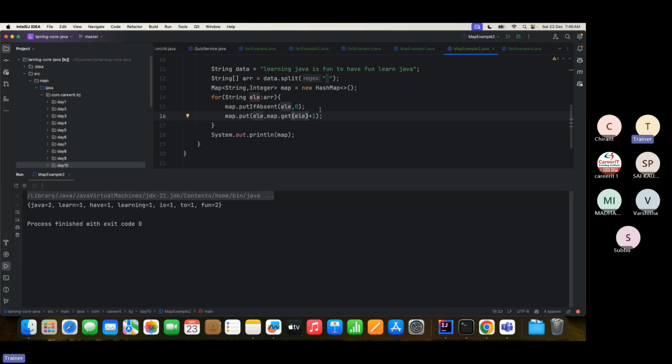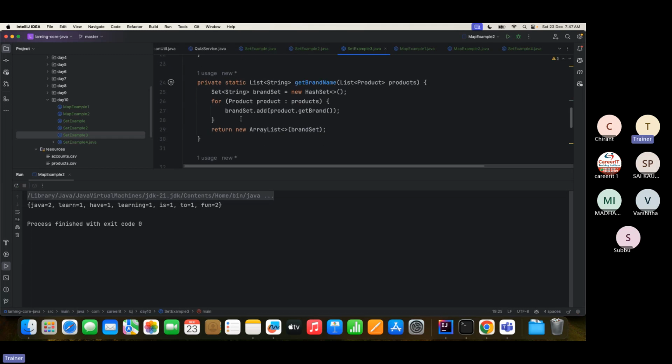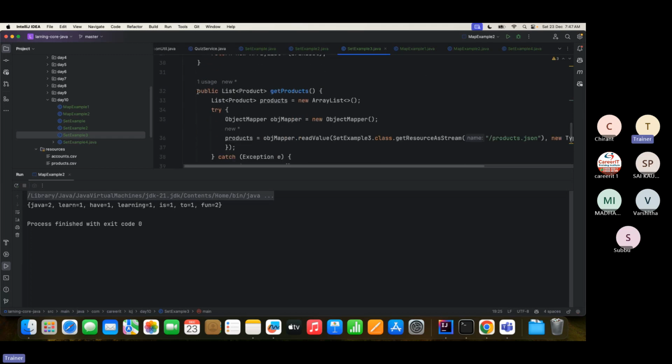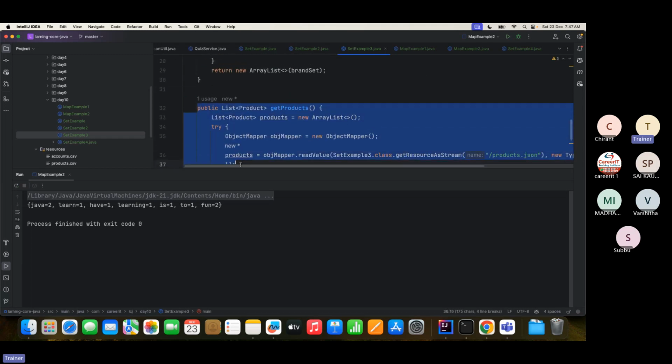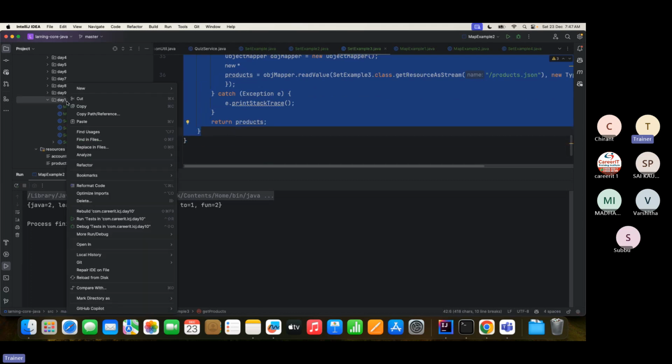So this is the way you can use the map. When you want to get the key and value pairs, you would be using that. Now, we have already written this brand name here. If you take this set example 3, we are getting the brand names and products here. I'm going to make use of the same method even in the case of the map example also. How are you going to use that?